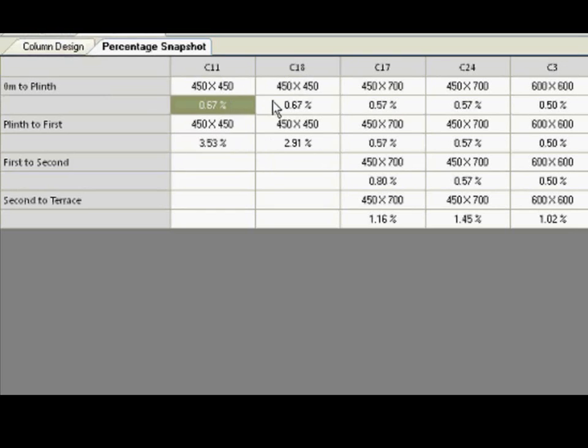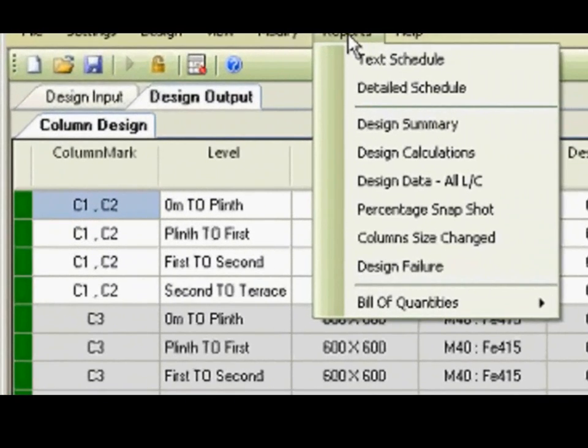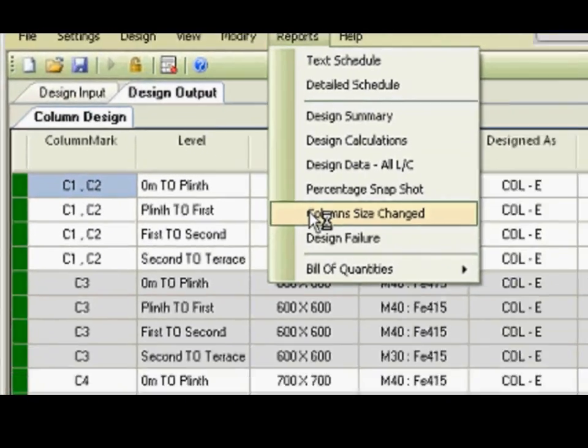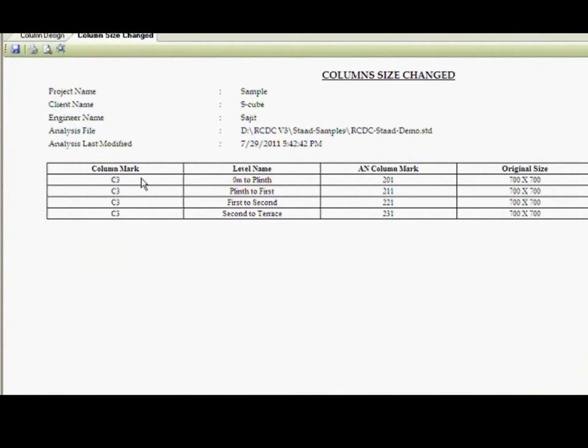Another thing it does is it sorts all the columns by size. So columns of similar size are next to each other, and then you can use this report to decide if you want to group. For example, if I'm looking at C11 and C18 and deciding whether I want to group them, you see that the percentage steel is the same at the lower level. At the higher level there is a slight variation, and based on this I can say okay, I want to group, or say no, the variation is too much, I don't want to group. So the user can decide whether to group or not. So the percentage snapshot, apart from giving you a snapshot of the percentage steel, also gives you information to decide whether you want to group columns or otherwise. Moving to the next report, there is an interesting report called column sizes changed.